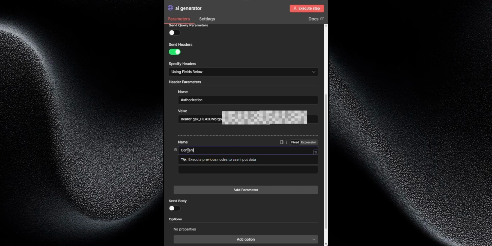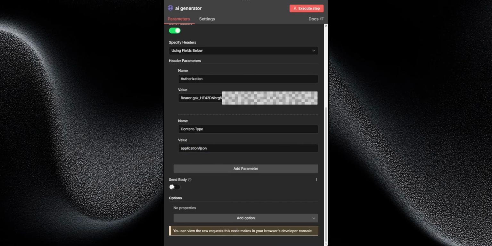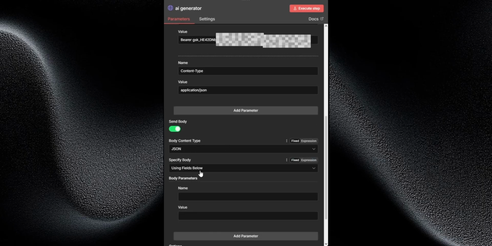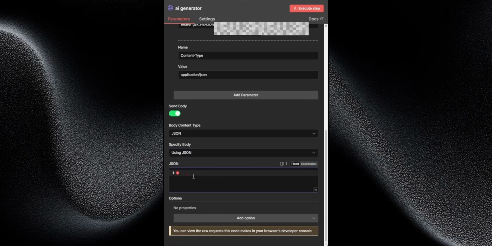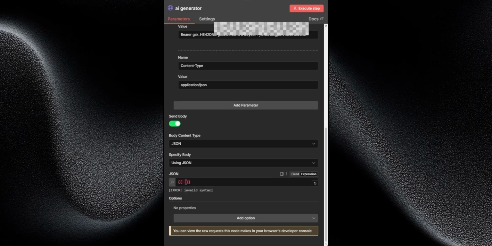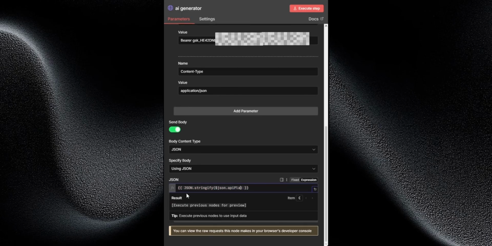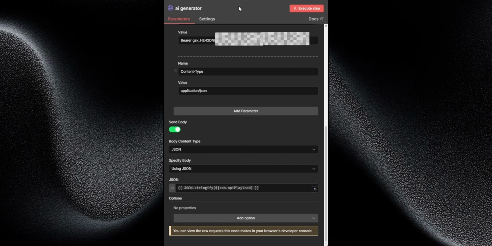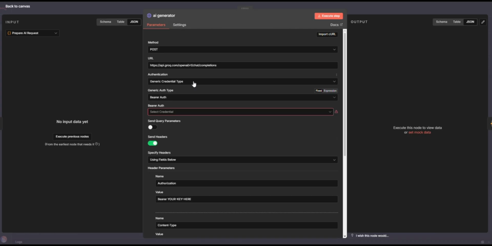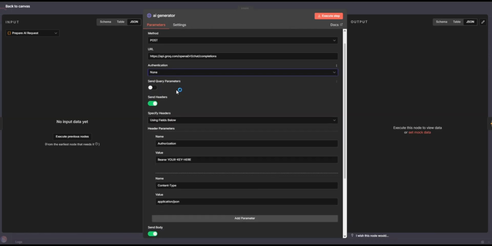Add the second header here. This header tells the server the type of data we are sending. In this case it is JSON. And now for the send body. This is the main part. The payload: we are sending all the information to the AI so it can generate a reply. Just like this. Now let's go back to this and set it to none so it doesn't get confused.